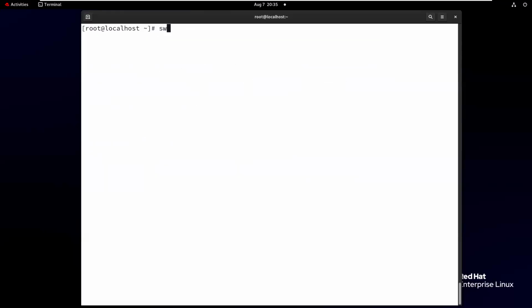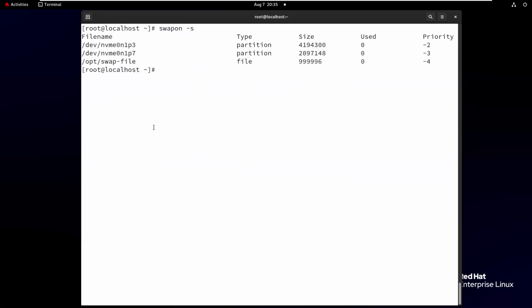So now you can check with the swapon -s option. So how many are working? 3, 7, and 5. So totally 3 are working, and 2 are partition-based, and 1 is file-based. Okay, you want to turn off any particular swap, then swapoff. Okay, I want to turn off the nvme partition 3, then enter.